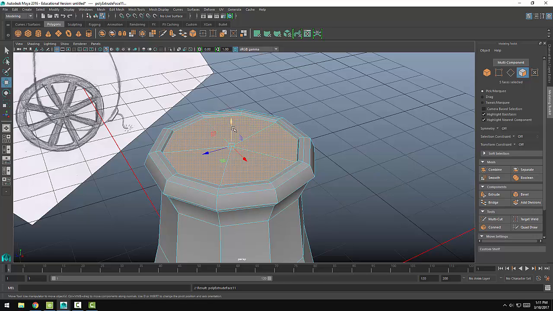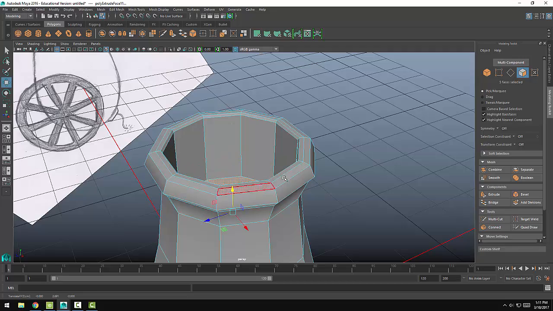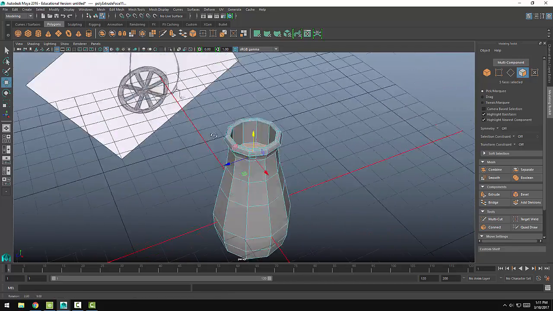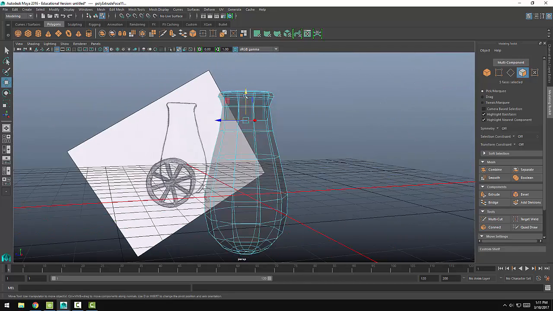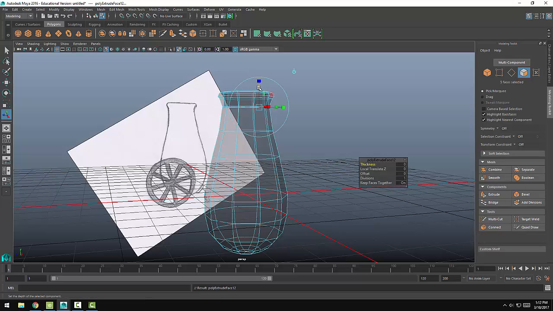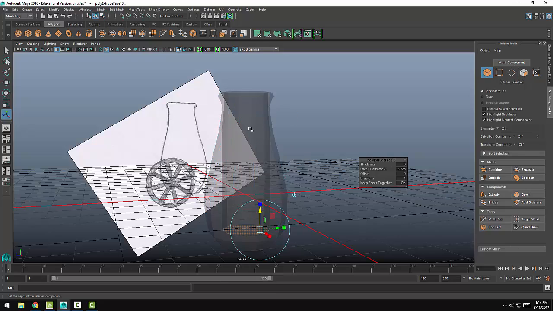Okay, scale that down. There we go. There's a good size cannon. Let's see X-ray mode. Okay, let's go about right here. Let's extrude. Go about right there. Extrude. We want to come all the way down, and we don't want to go all the way.